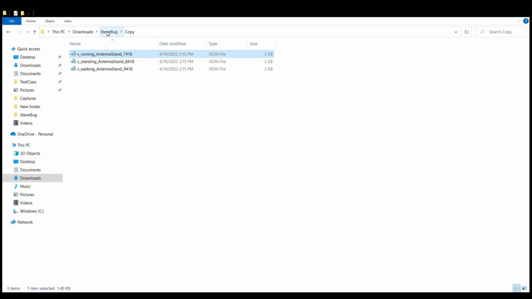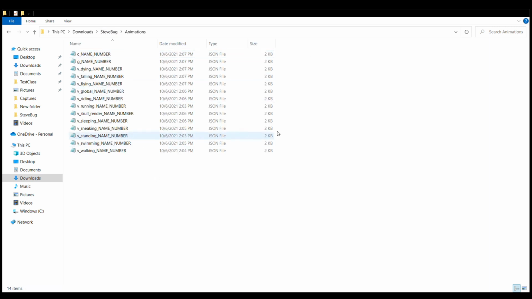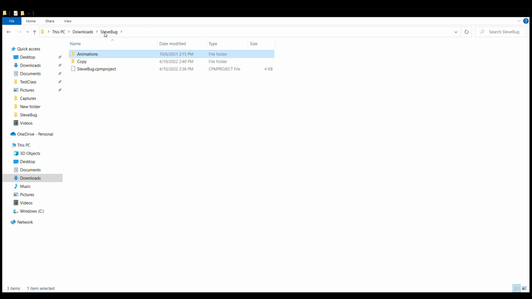If you're wondering where I got those names from, here is a small listing of all the different types of animations you can have in CPM and how those files are formatted. It would just be V with some type of animation, the name of the animation, and the number. This one is for custom poses, and this one here is for gestures. So now we'll go back into 7-zip and move the walking and running animation into there.